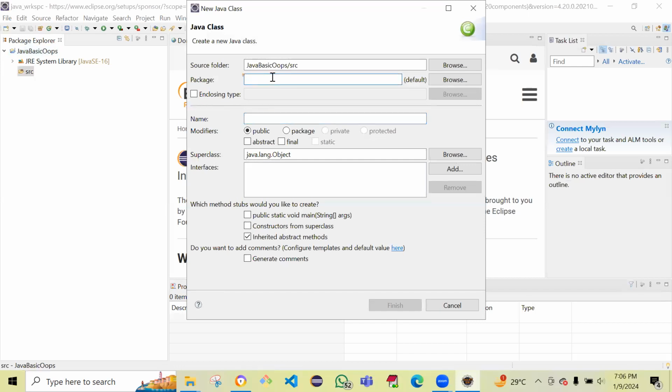The package name, you can group different kinds of classes or similar kinds of classes in the same package. Okay, for example, right now in my project, all the basic Java programming related classes, I will be creating in a package called basic. Okay, and because it's a hello world program, it's a basic program. So I'm giving the package as basic and the class name as HelloWorld.